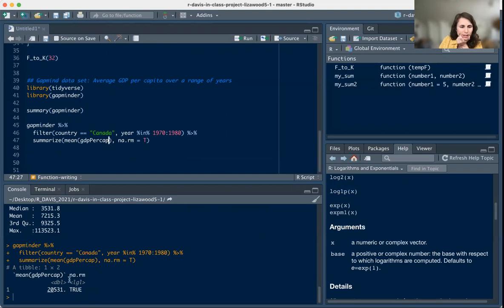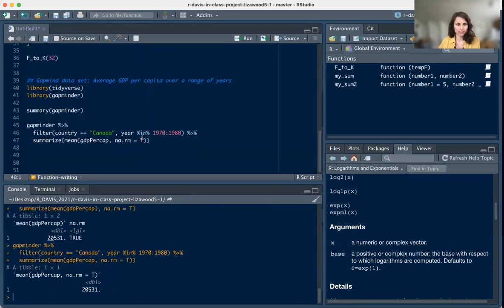kind of a tibble. I strangely got an NA.rm true column, and that was because I put NA.rm in the wrong place. Sometimes that happens, where if you put NA.rm equals true in the wrong place, it will just say, okay, I will create a column that says NA.rm equals true. That was not what I wanted. I wanted it to be calculated into the mean.